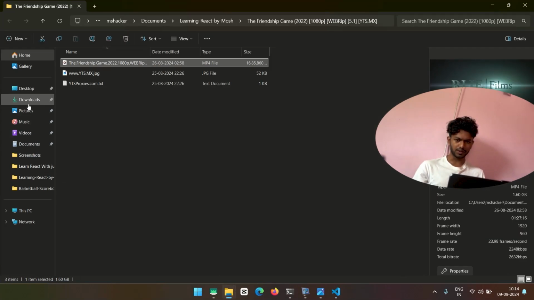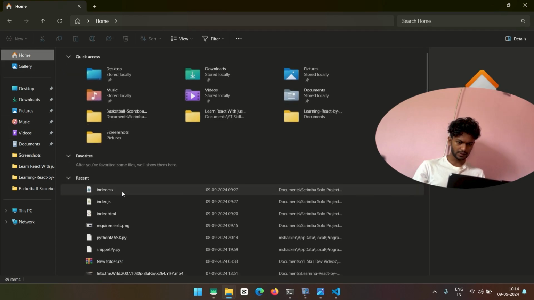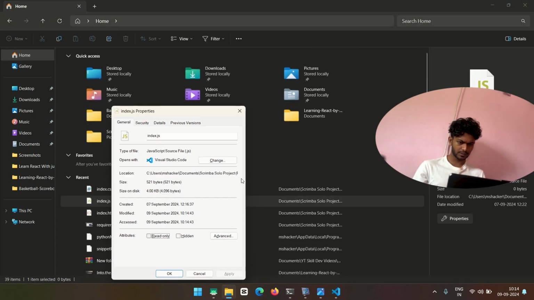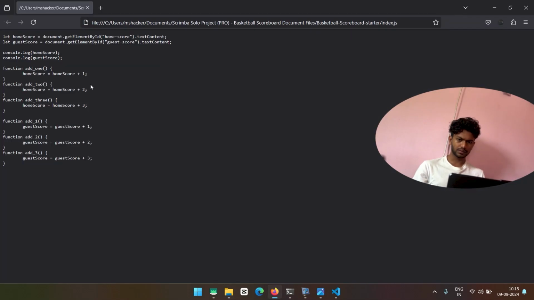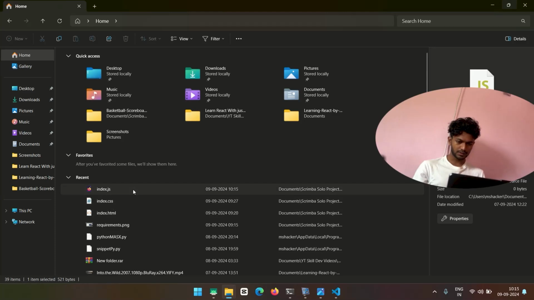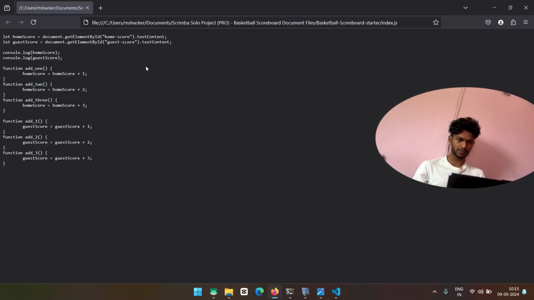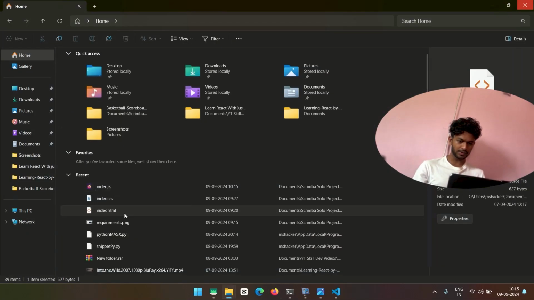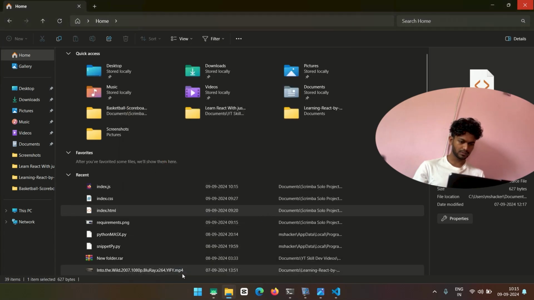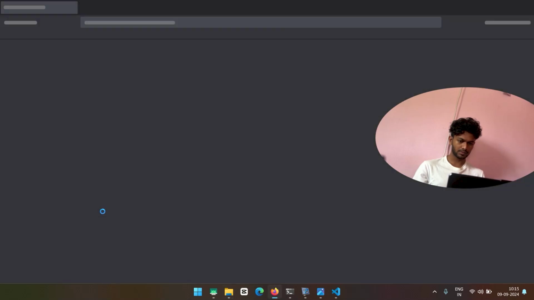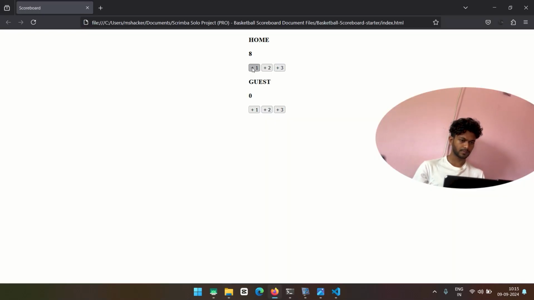Let's just try opening it in, for now, let's just add it to the Firefox. Not index.js, I mean index.html. Buttons are not working.